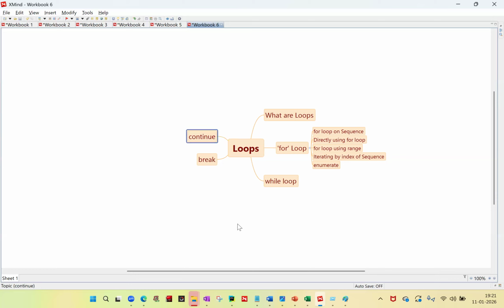And then usage of else in loop. So we can use else on loops also instead of just using it on if condition, I mean conditional statement. So else can be used on conditional statements as well as on loops also. So we'll see the usage of else on loops.